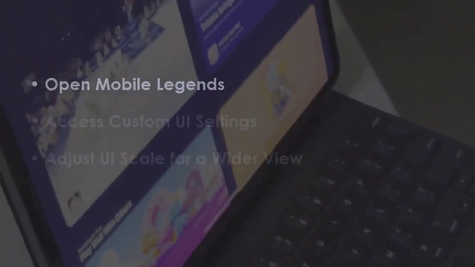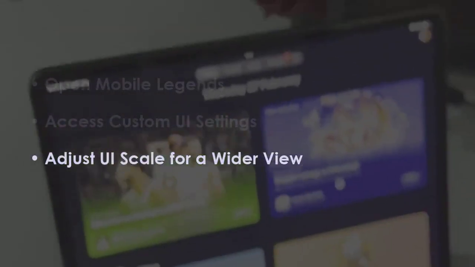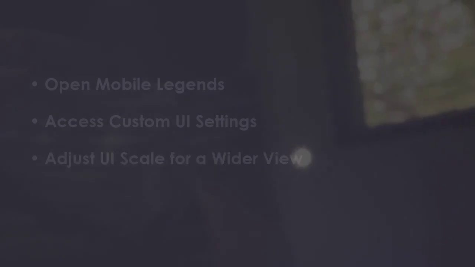In the next step, launch Mobile Legends. Now open custom UI settings, then modify UI scale for a broader display. You are good to go.